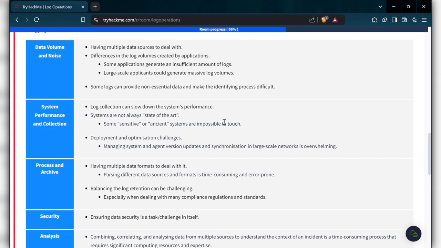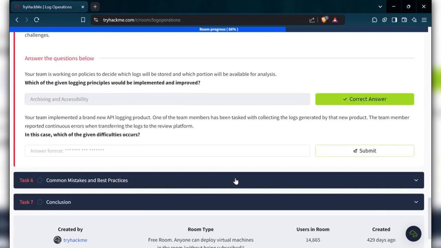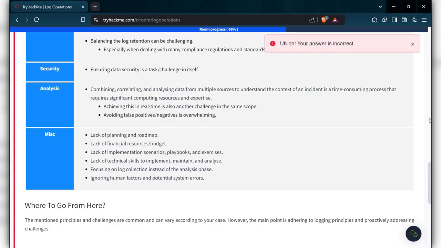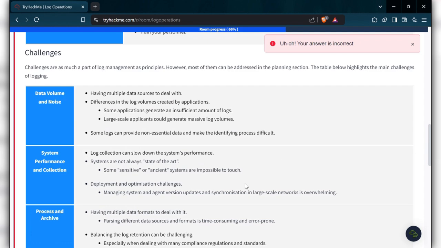System performance and collection, maybe. I think this will be the answer. Log collection can be slowed down. Systems are not always state of the art. Some incidents are impossible to touch. Many systems generate versions. I think this will be the answer. Let's check system performance and collection. Oh no, this is not the answer.